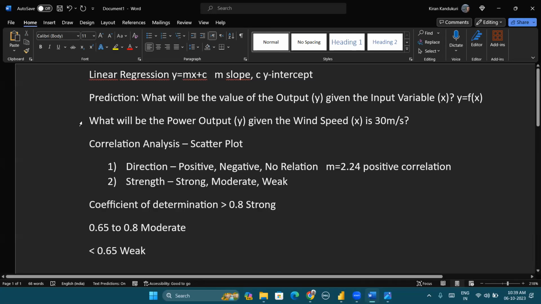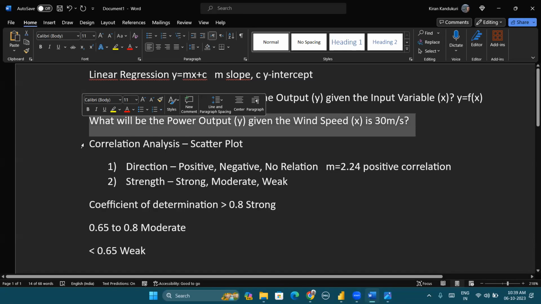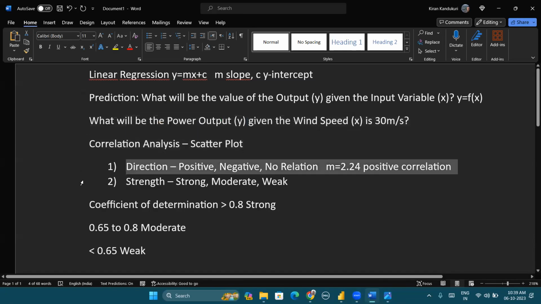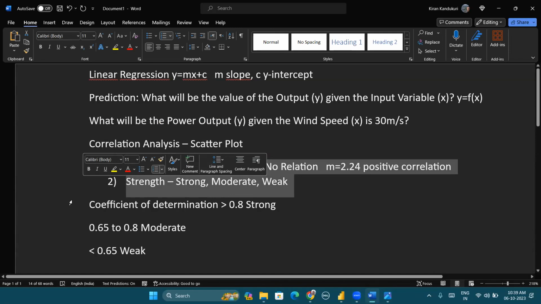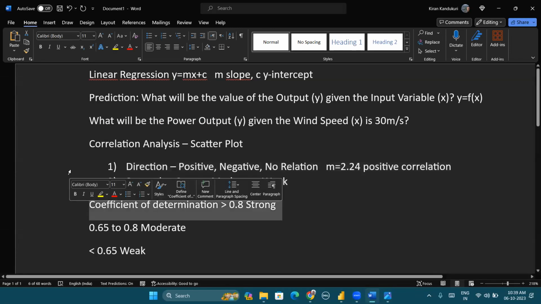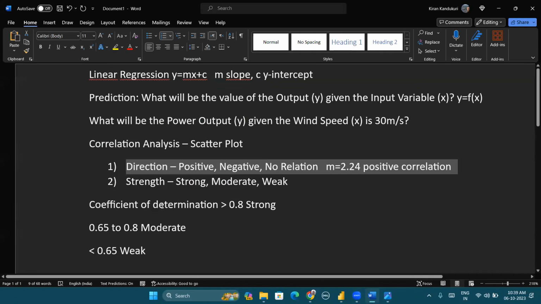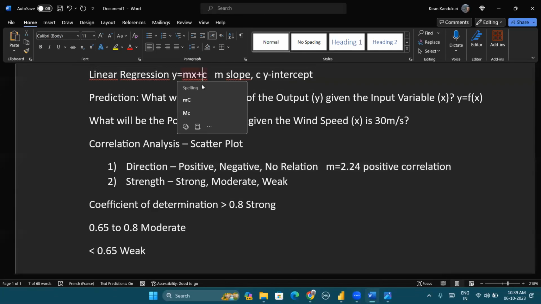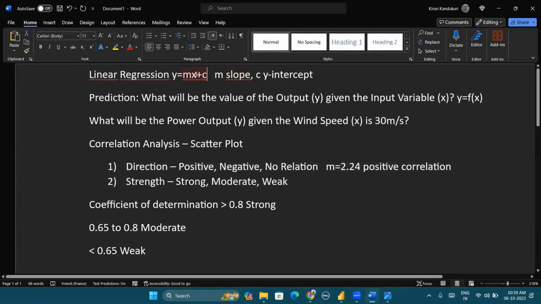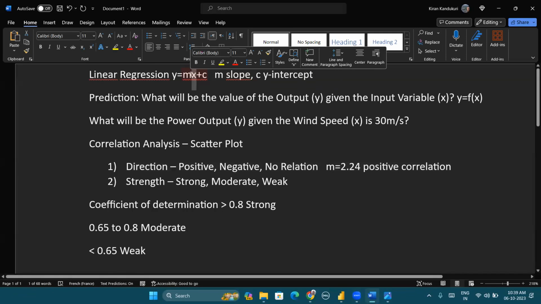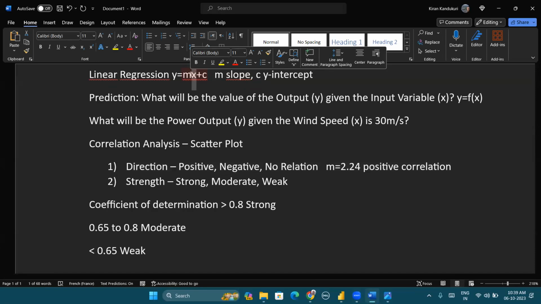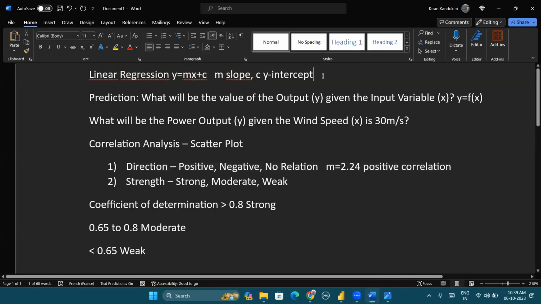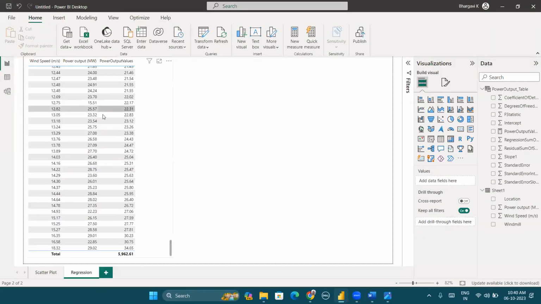To answer this question, first we created a scatter plot to understand the direction and the strength. We understood that it is a strong, positive correlation. After that, we built the linear regression equation, y equals mx plus c. But we are using existing x values in this equation, the wind speed present in our data. Using the existing values only, we built the model. So for new data, it is not going to help us. It is just to cross-check whether the values are close to reality or not.